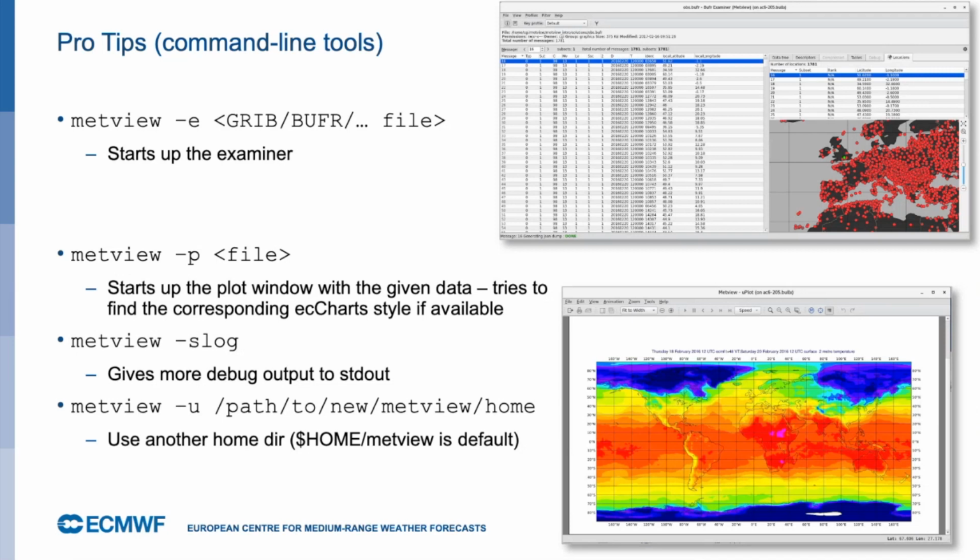metview -p, again, give it a path to a data file, and it will plot it. So it doesn't start up a full Metview environment, so you can't then start editing the plot and dropping contouring icons into it because it's just a standalone display window. But it's quite nice just for a quick look.